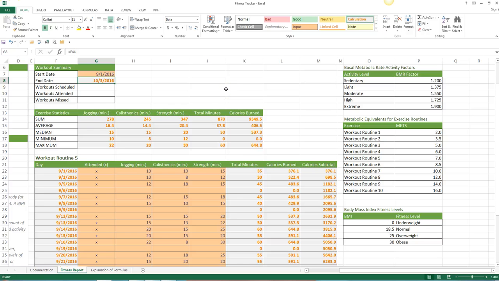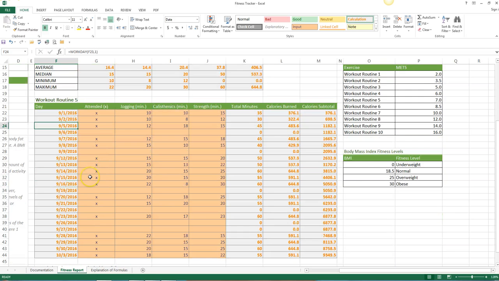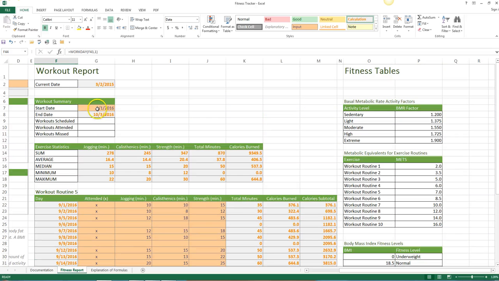Review the dates in the range F22 through F44, verifying that the workout dates start on 9/2 in cell F23, right there, and continue with 9/5 in cell F24, and end with 10/3 in cell F44. All right, in cell G7, I'm going to kick this back to 8/1 and press your enter key.